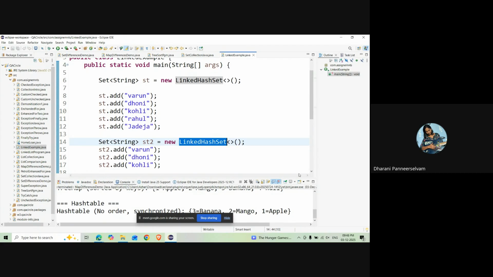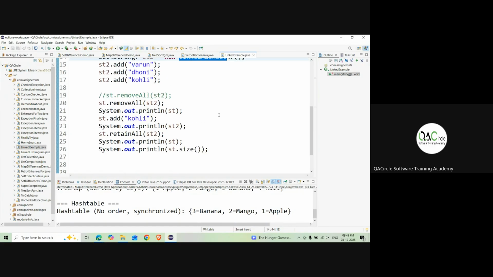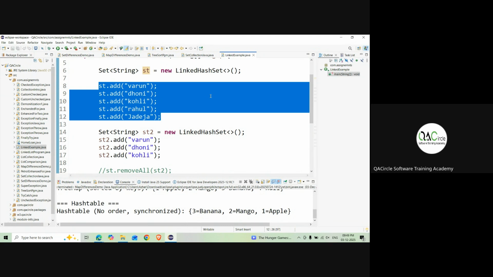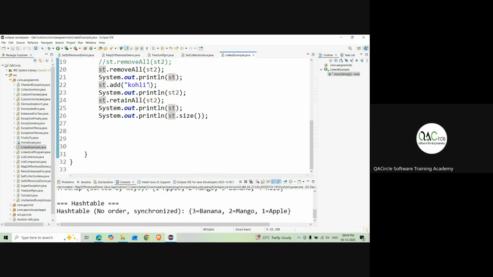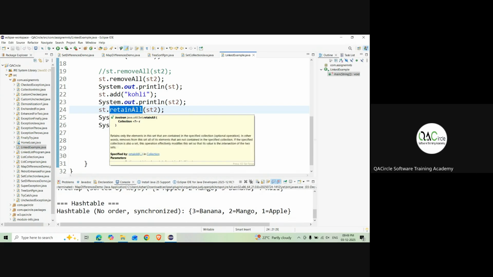In hash set, the items added will not be in order. In linked hash set it will be in order. Good. So order is maintained the way we enter. For example, if I've added Varun, Dhoni, and Kohli, the same order will be maintained. In a plain set, whatever order we add, the order will not be maintained. Good. And also we saw an example of remove all, remove, and retain all.